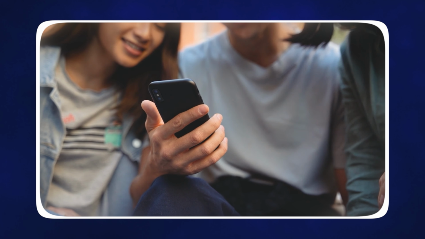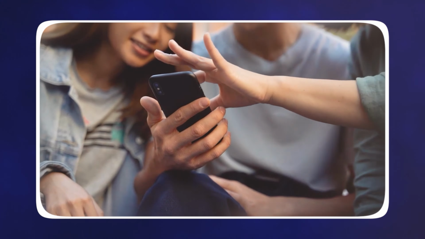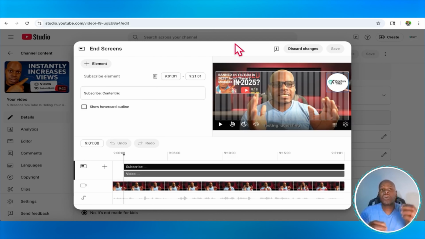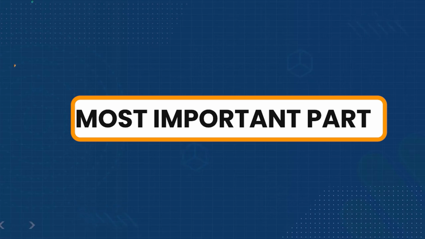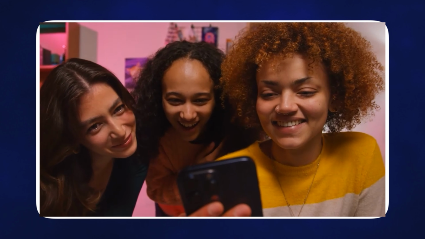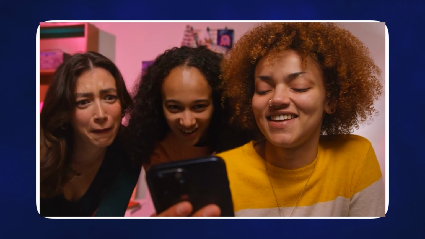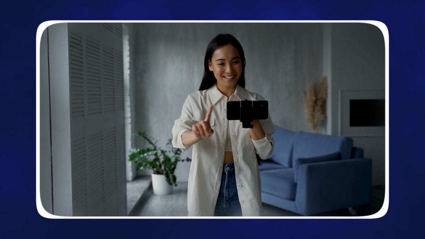And if they enjoy one video, there's a 99% chance that they will go and watch the other videos. So it's good to do that, and YouTube loves that. Your channel will be pushed to more audience if you can keep viewers on the platform for a long period of time. And the most important part about all of this, you will also end up getting a subscriber, because viewers love to be engaged, entertained, have fun, and understand what they're getting from a creator like me or you.